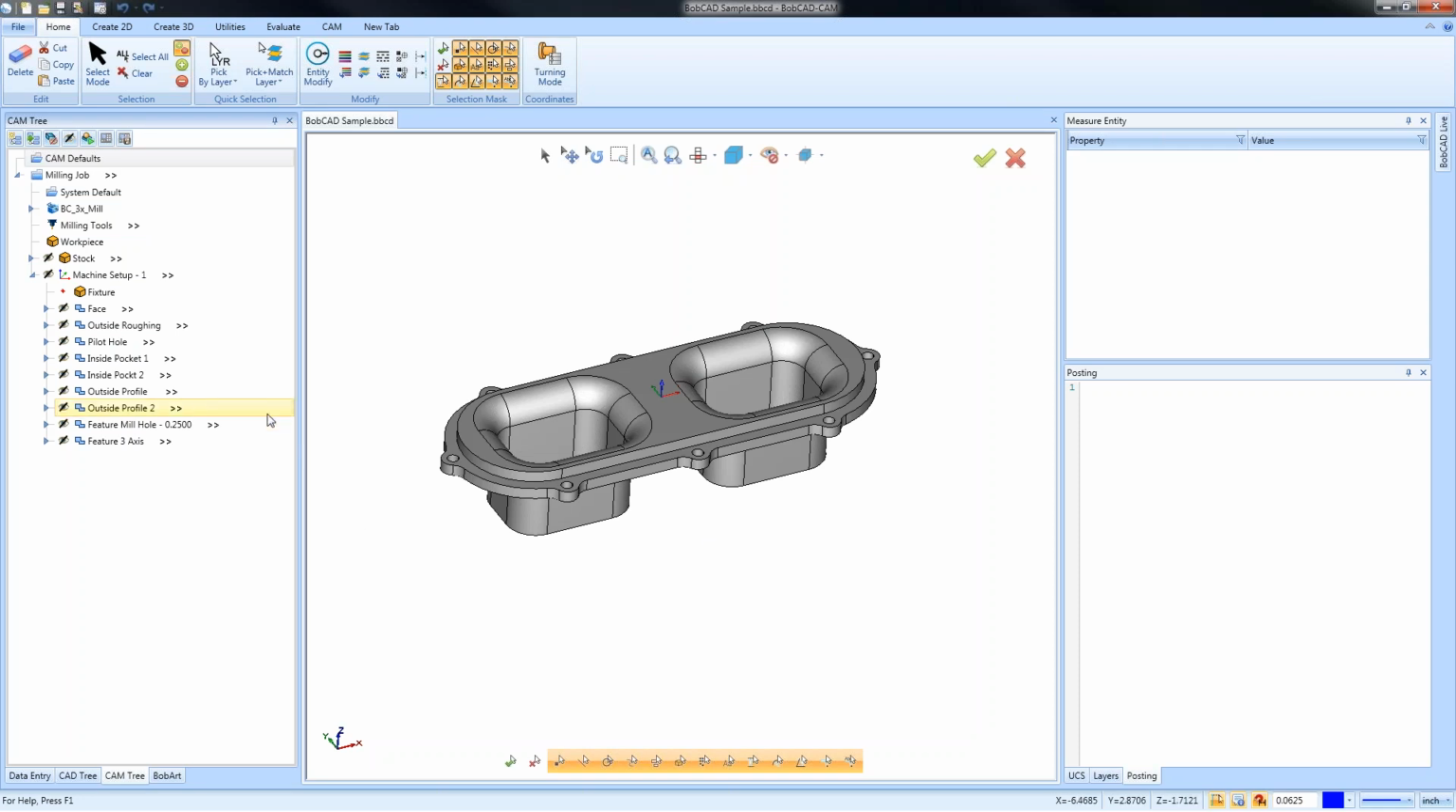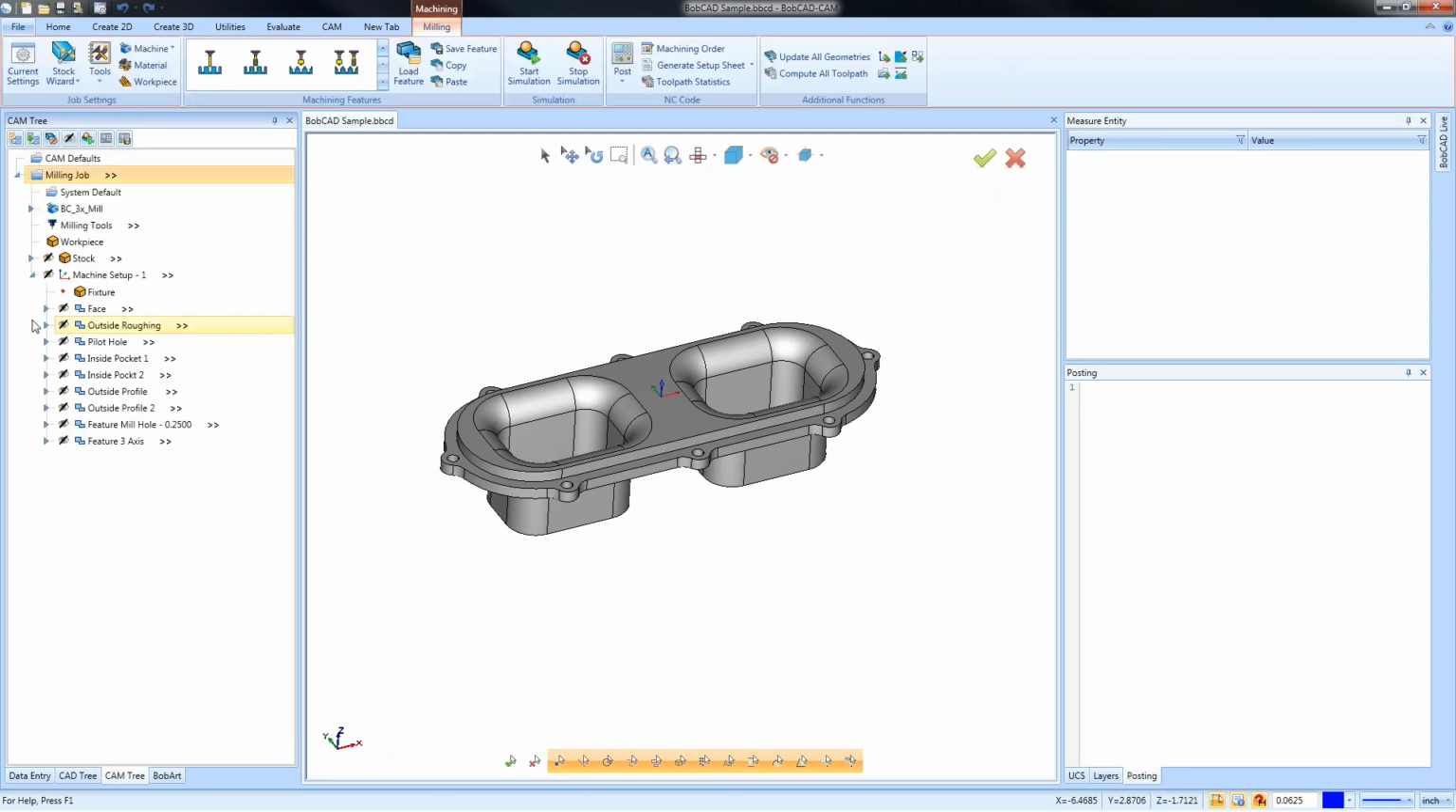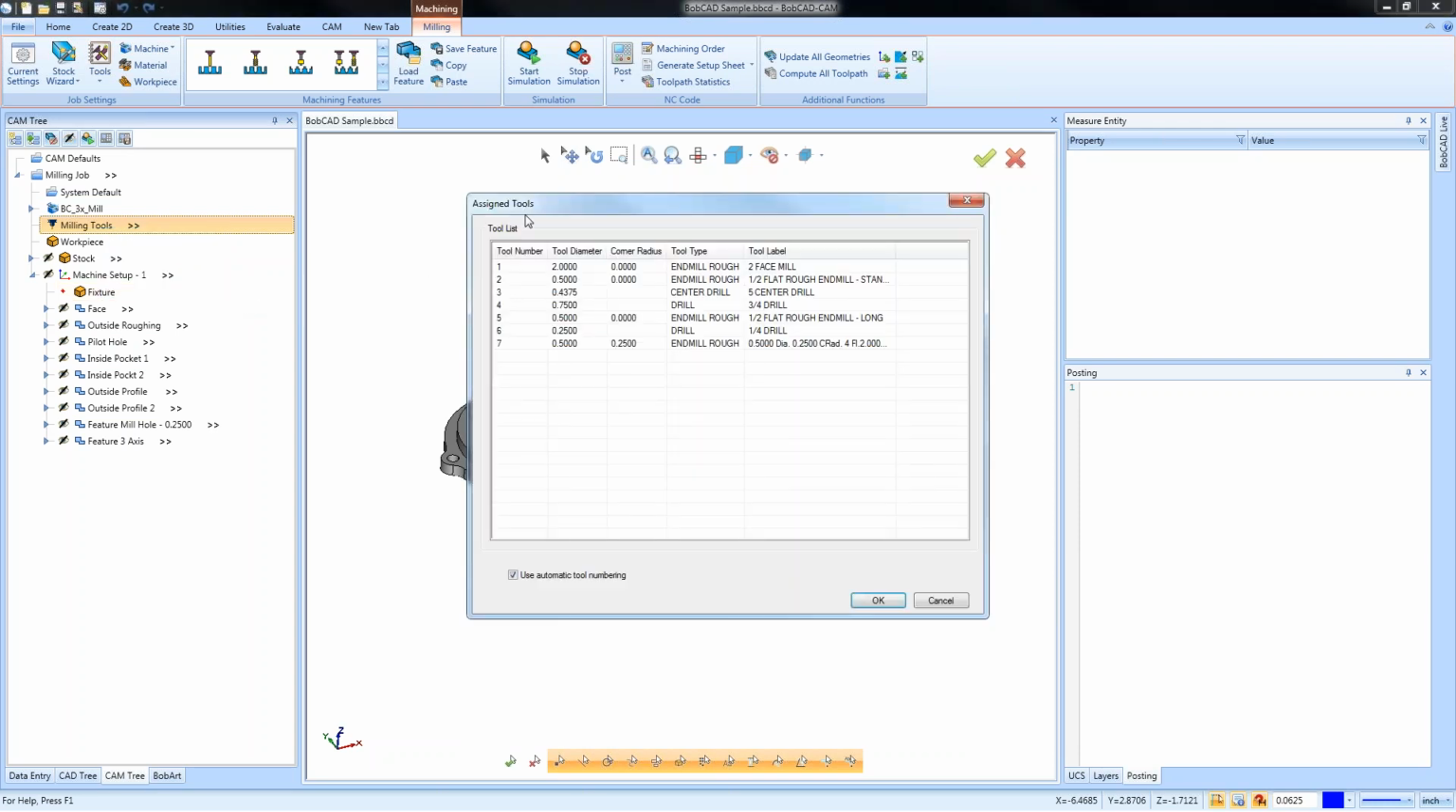The first thing that I want to talk about is verify tool assignment. So where is it, right? So where is verify tool assignment? You have a job set up in your tree here, and then there's going to be a section called milling tools. If we right click on our milling tools, what we're going to see is our verify tool assignment.